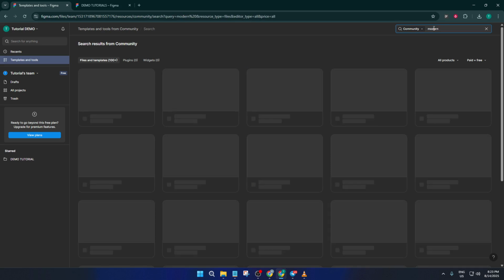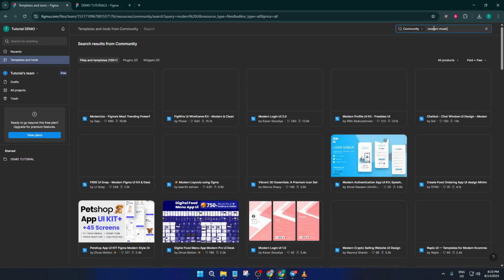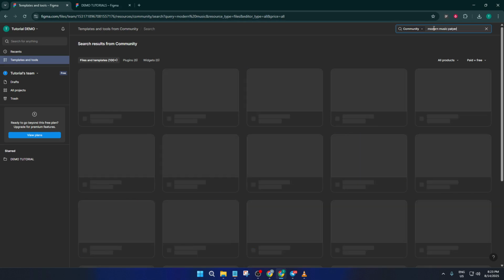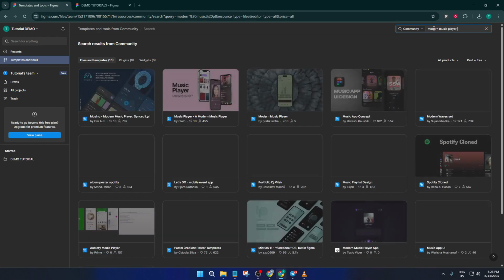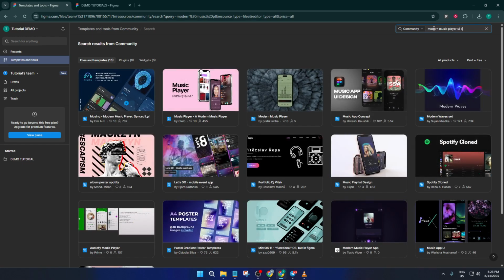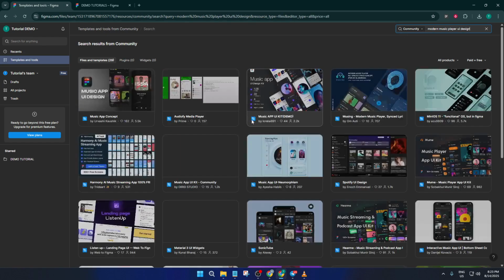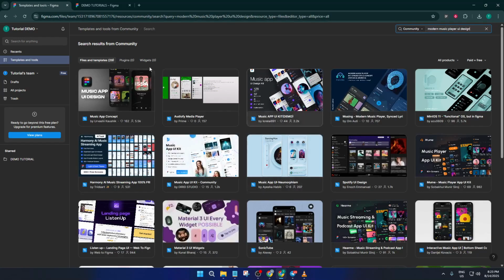Scroll through and take a closer look at the Modern Music Player UI designs available. Each template might have a slightly different vibe, color scheme, or layout, so pick one that stands out to you or matches the tone you're going for in your app. Once you find one you like, just click to open it directly in Figma. This step is super important because selecting the right starting point can make your customization process smoother and more enjoyable.